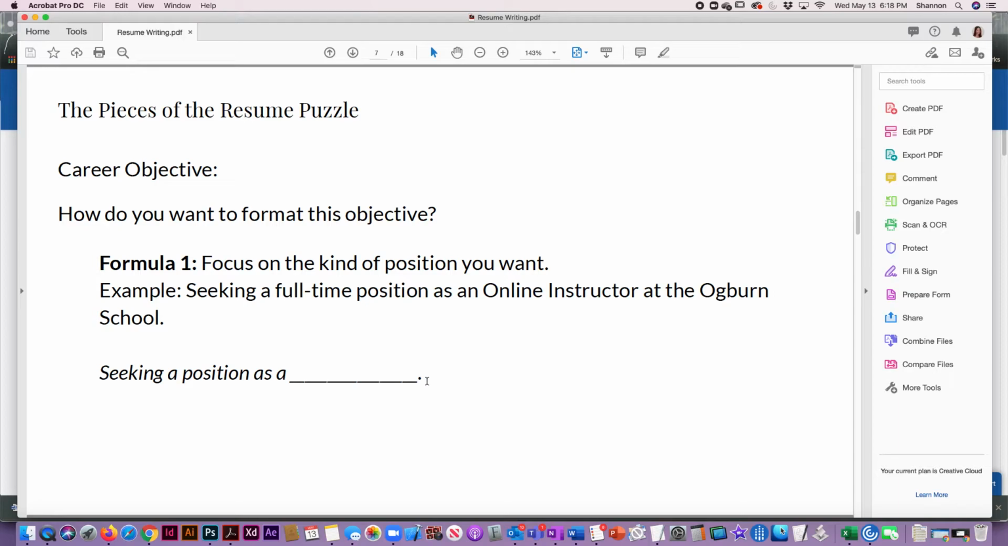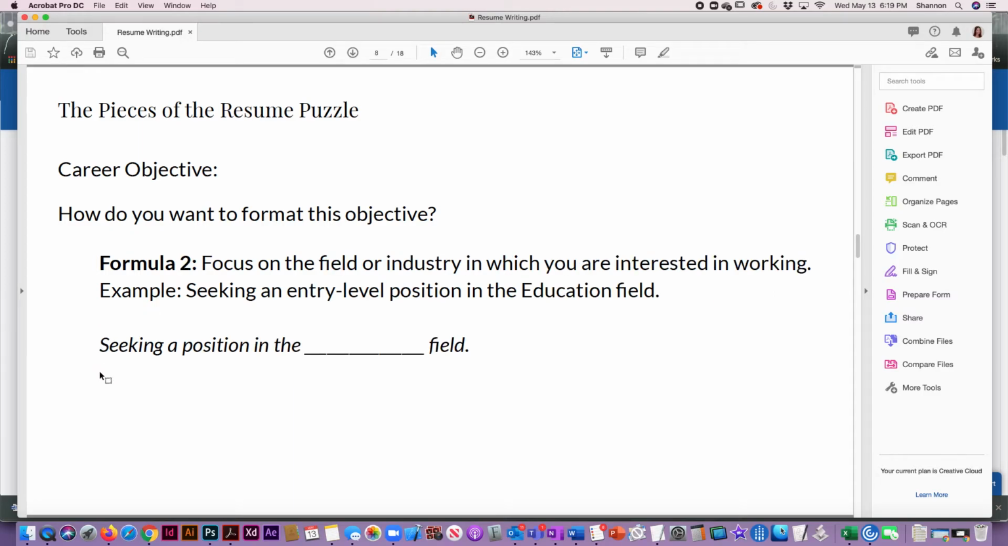There's a couple of different formulas that we can look for. So, first off, formula number 1, focus on the kind of position that you want. So here's an example. I'm seeking a full-time position as an online instructor at the Ogburn School. And it can be as simple as having this statement, seeking a position as, and fill in the blank.